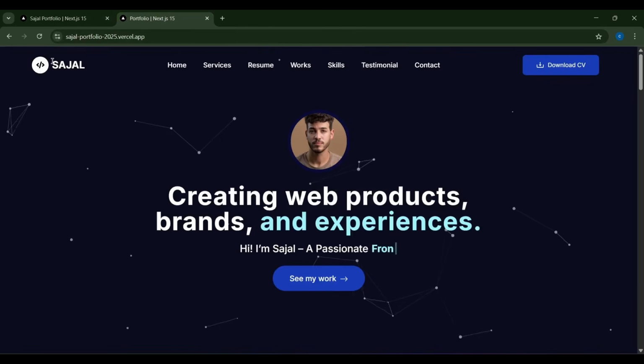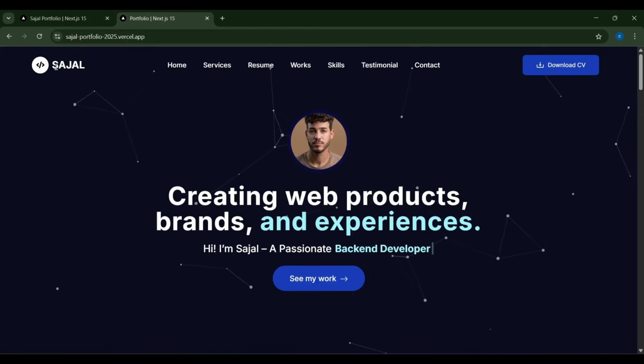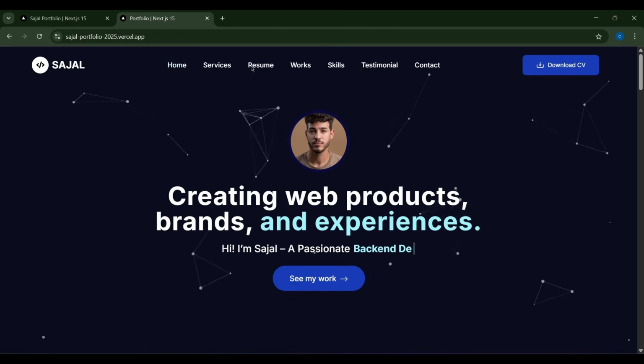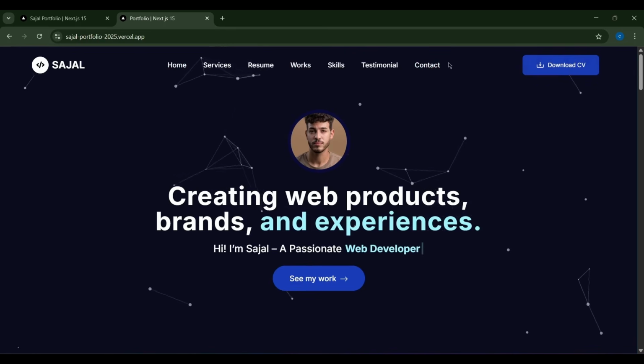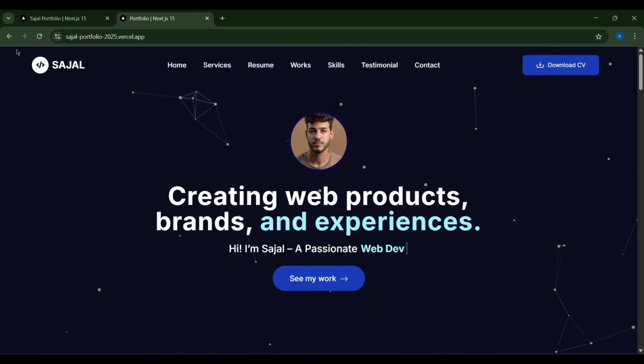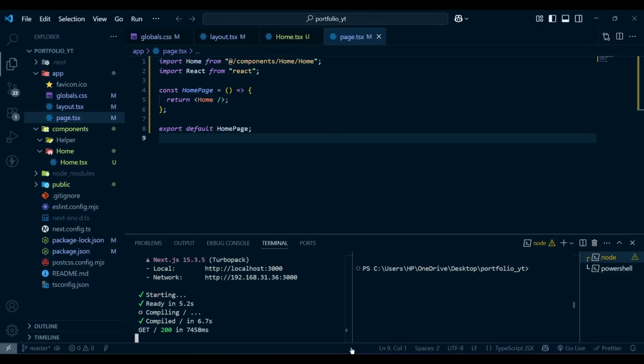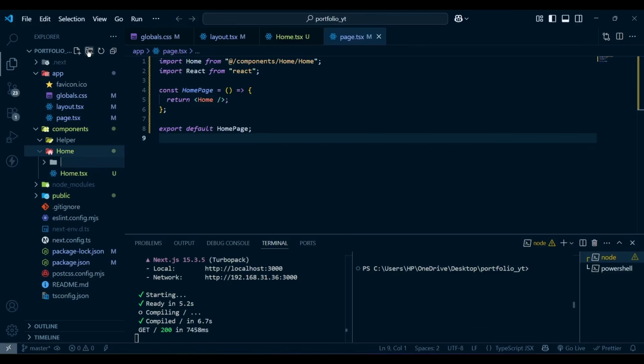Now let's build the Navbar. If I show you the Navbar in the deployed version, here you can see we have icons, or you can say the logo, and then we have these nav links and a download CV button. So now we are going to build this. To build this, in the home folder, I'm going to create a folder and I'm going to name it Navbar.